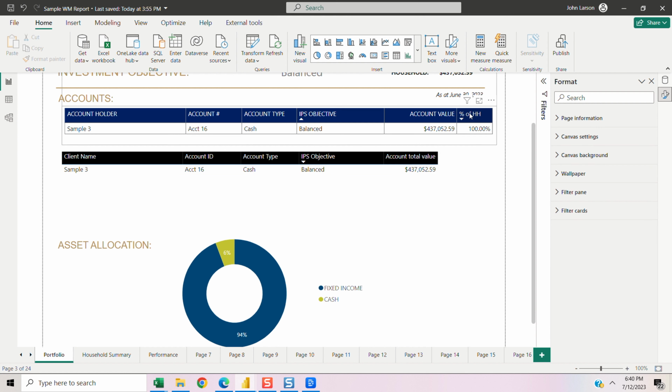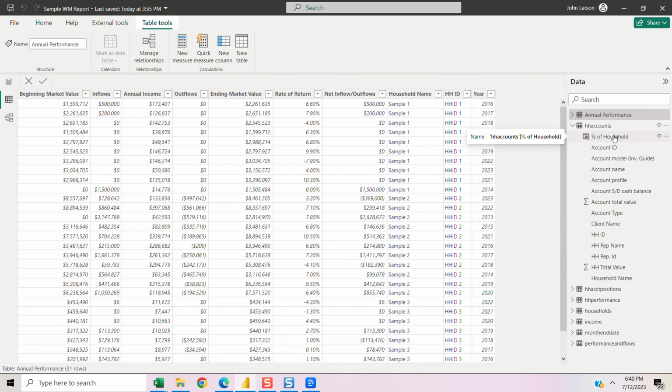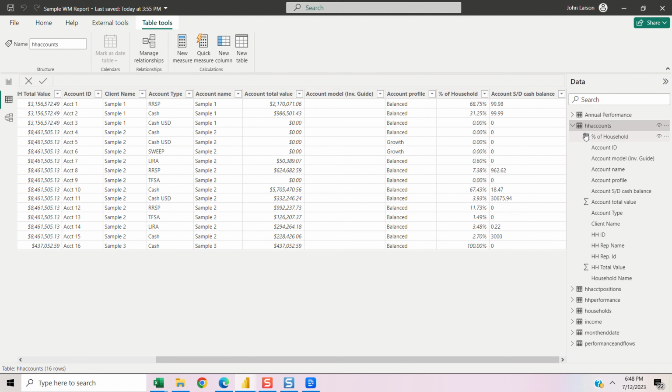And now for the calculated field here, which is the percent of household, this would be done on the data view page. In the household and accounts table, the percent of household has been added as a measure, and I'll demonstrate how this is done. So in the household and accounts table, we have a calculated column called percentage of household. So we'll recreate this as a demonstration.